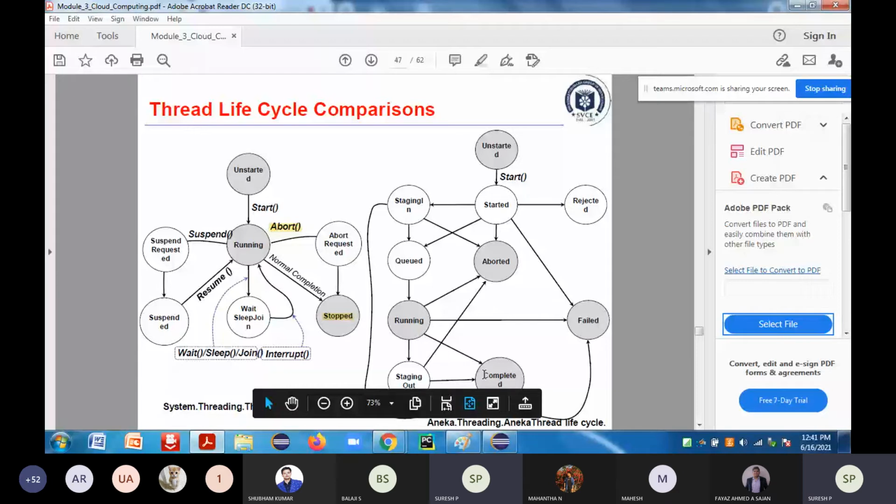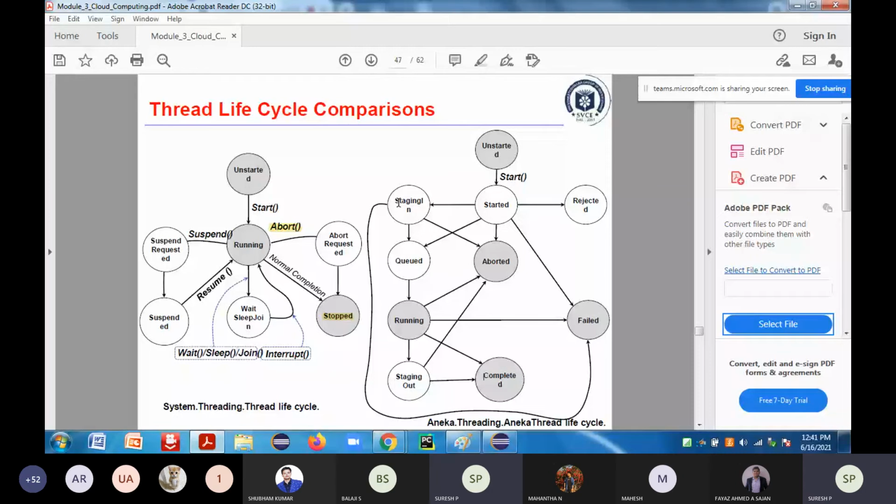Even without staging, I can go to the running state. That depends upon the thread, and how the properties of the thread have been implemented. Depending upon the properties, when you go to the staging stage, if we have defined some properties, then I have to provide that facility for that particular thread.